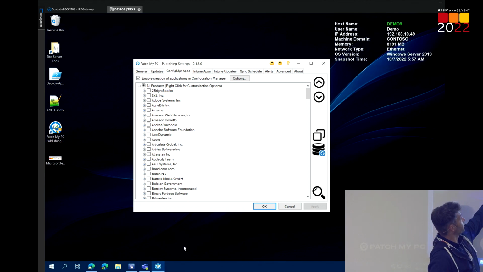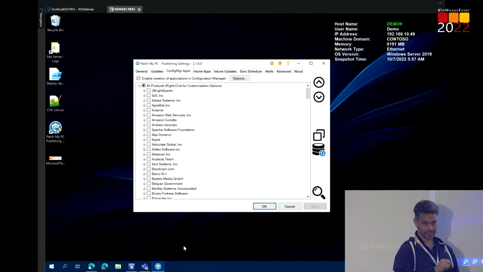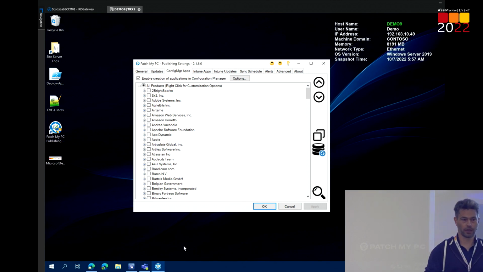And with the ConfigMgr apps tab specifically, we're creating the applications in ConfigMgr, but again, we're not creating deployments or assigning collections. That's something that you would do as an admin. Yeah, just to make that distinction.